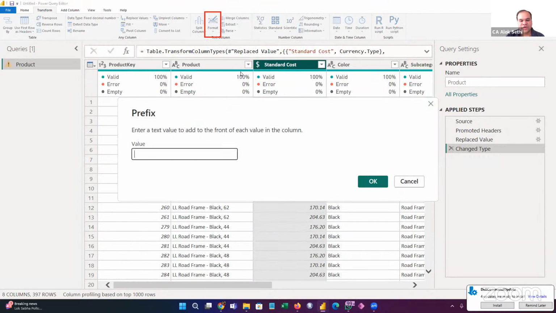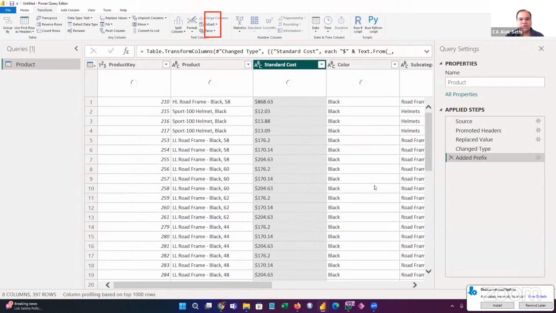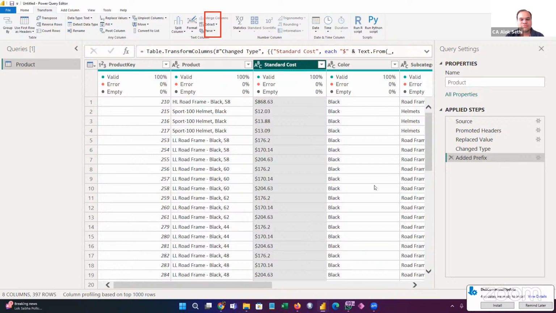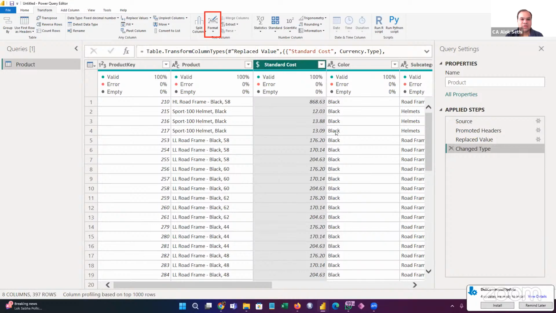and if I say dollar and I click on OK, see what will happen. A dollar has been put. But now what has happened? Because of this prefix, it converted again to text. So we don't want that. तो हम चाहें तो कर सकते हैं लेकिन हमें ऐसा करना नहीं है.